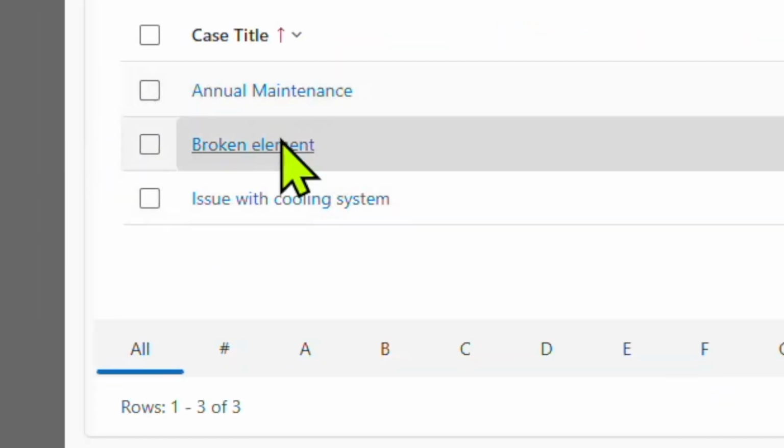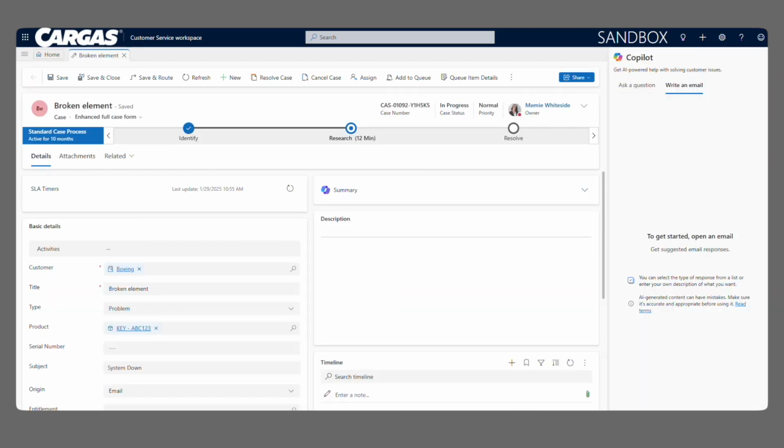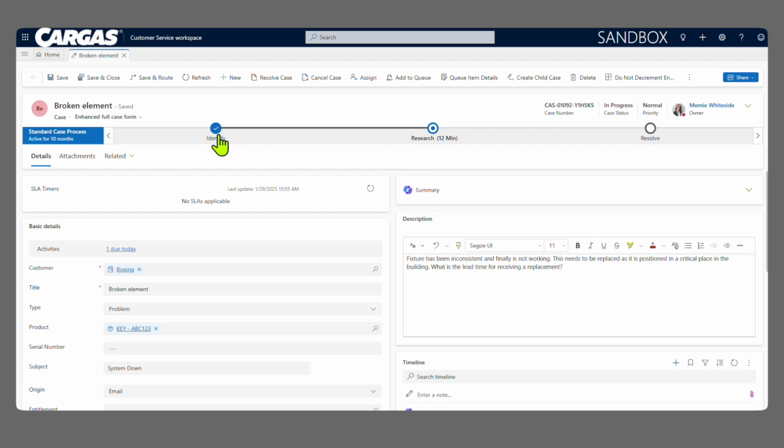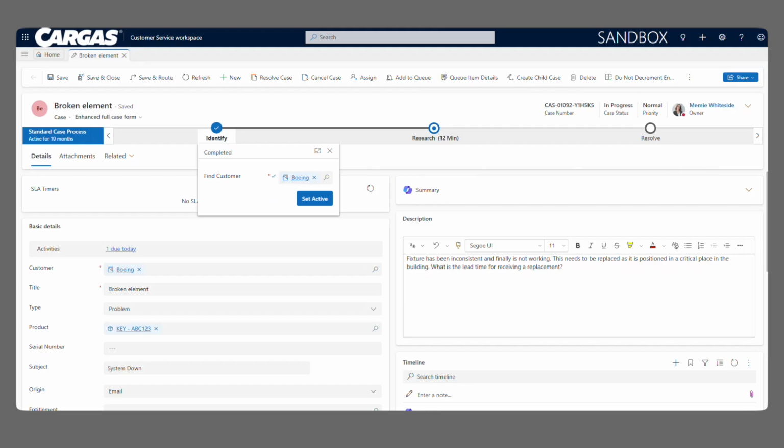Now we're ready to drill into a particular case. So I'm just going to take this broken element case, close our Copilot here, take a look at some items here. So the business process flow at the top of the form is really the journey that your case takes. And you could have a variety of different journeys based on product, based on issue. And underneath the targets here, the stages, we can have certain fields predefined and required based on needing information at that point during the case cycle.